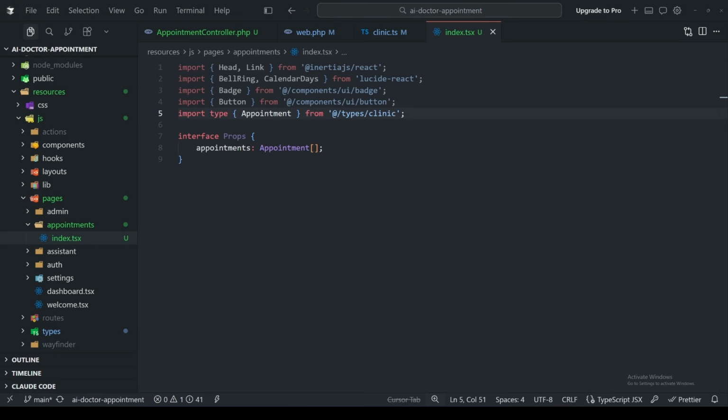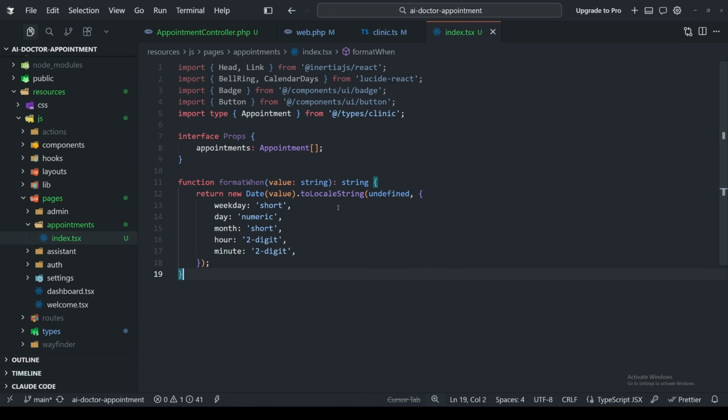Next, a small date helper. The database sends scheduled_at as a plain string, which would render as something robotic like August 3rd, 2026, 9 o'clock. formatWhen turns it into a date and asks the browser's toLocaleString to print it nicely. The undefined first argument means use whatever language and region this visitor's browser is set to. So a patient in Dar es Salaam and a patient in Berlin each see their own familiar format, for free.